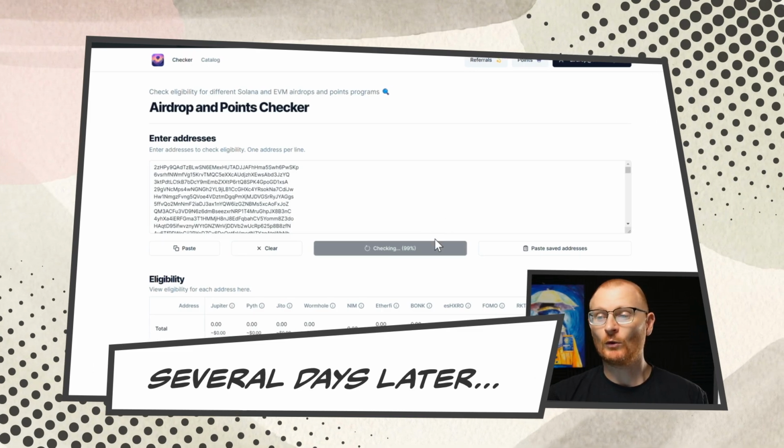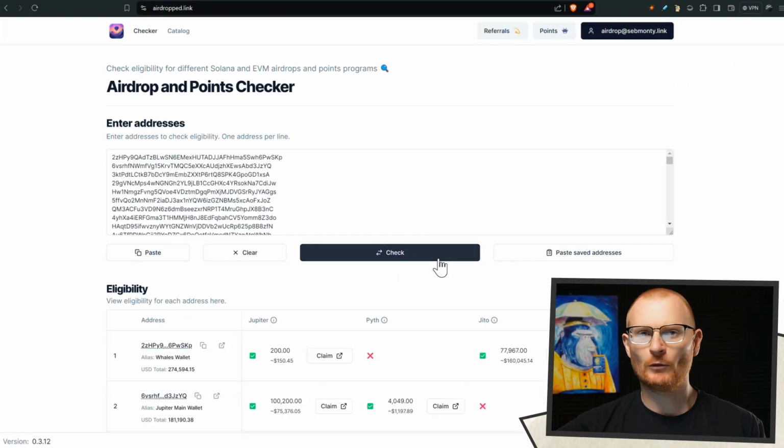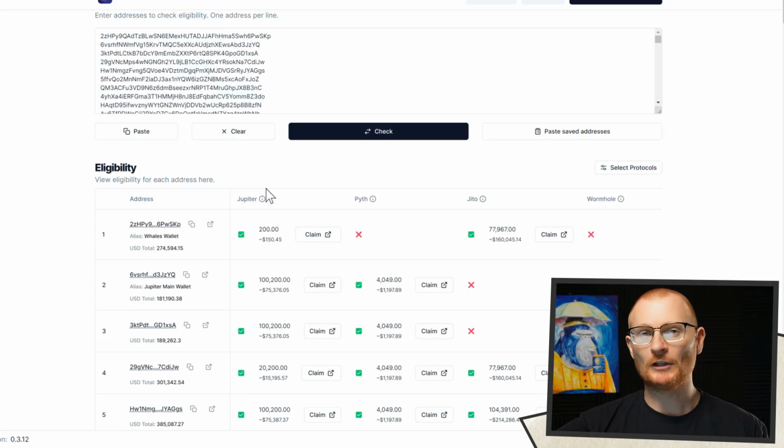The actual checker is quite fast. It's at 99% now, but this is a lot of wallets. Normally, you won't be checking this many. So now we've got everything here. It's all loaded. We can see the eligibility, the addresses, the alias, the USD value at present. This is based on the amount that you can claim. At present, it doesn't show if it's already been claimed. They are working to see if they can add that feature.